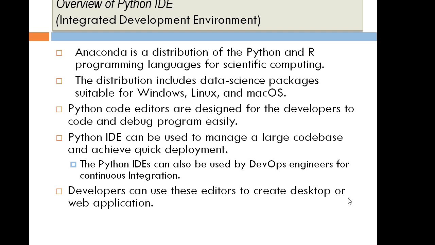So we can use this Python IDE to manage a large code base, and we can create large amount of code and we can maintain and easily deploy the application using this IDE. DevOps developers use this Python IDE for continuous integration purpose, and this IDE can be used to create either a desktop based application or web based application.